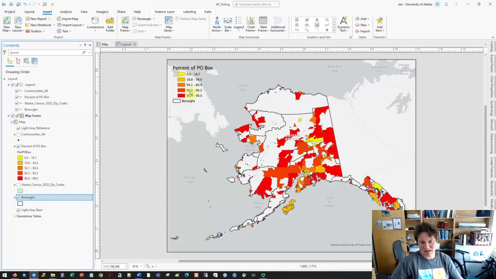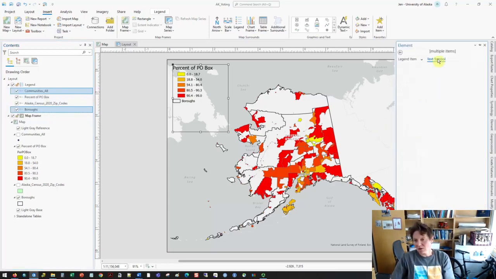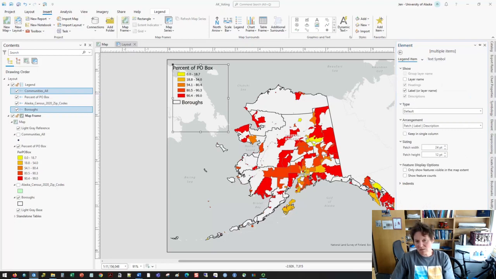Notice the big size difference among these. So what you can do is click on communities and click on boroughs, both of them highlighted, hold down the control, right click and go to properties. You can go to text symbol, go to appearance, and then just make them all one size, 16. Now they're the same size, but you can start to go in and play with things.